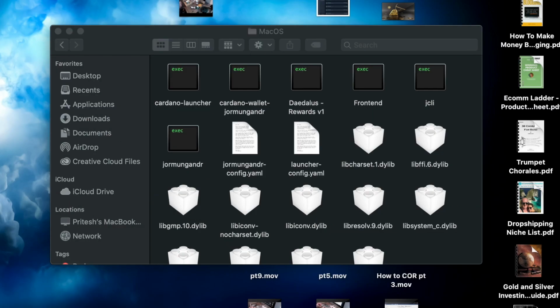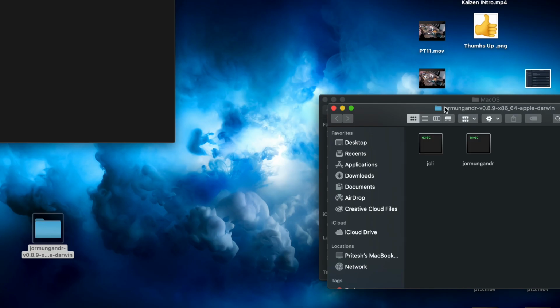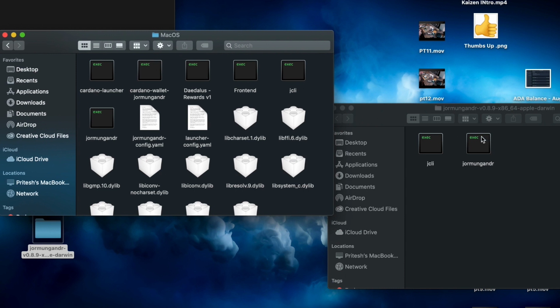So when I double click it, it's going to uncompress it automatically, as you guys can see. And when I open up this folder, we can see these two, JCLI and Jormungandr. So we need Jormungandr, that is the executable file, .exe. I believe that's what it is. I'm not sure. You guys correct me down in the comments below. You guys have been doing a good job of that lately, so I appreciate you guys.